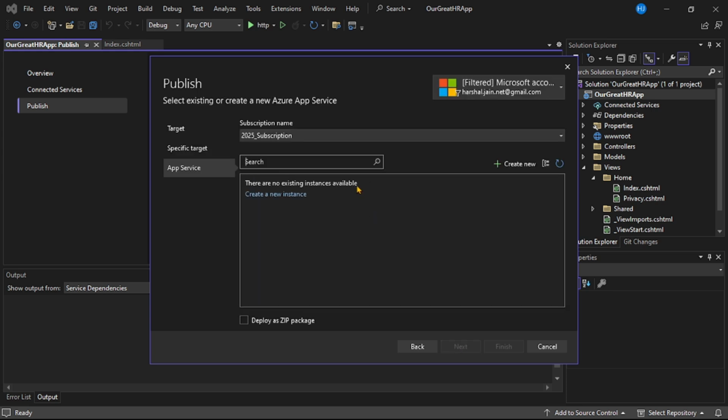now guys, here you will need to log in with the same account which you used to log in to Azure. Okay, and now I have already logged in, and if you see, it says there are no existing instances of app service. It's basically because the app service instance which we created in our last video, I have deleted it. So here let's create a new instance. So I will say create a new instance.